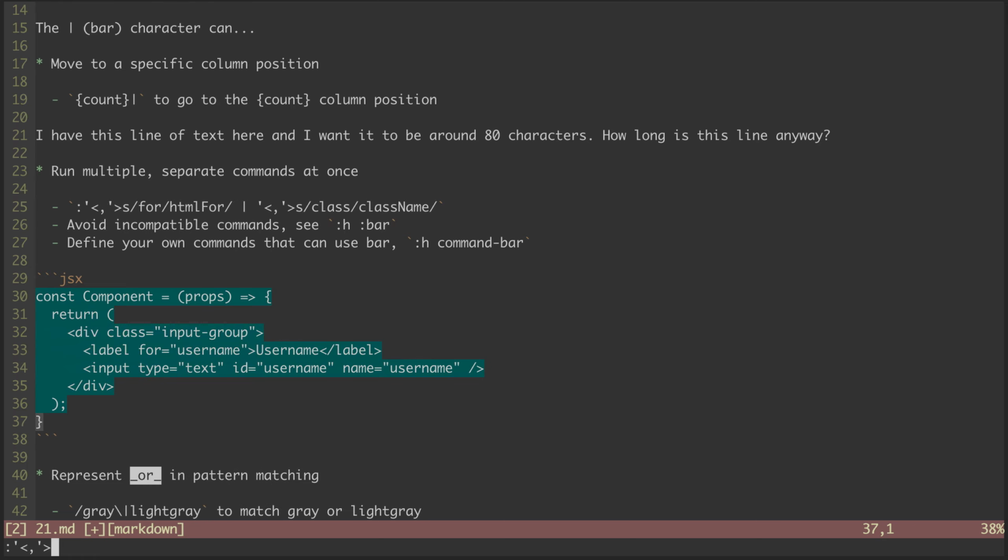Then I start my first substitute command where I replace all instances of 4 with HTML4. Then I add the bar to chain on another substitution over the same visual selection, replacing class with className. I can run that, and now I see that both className and HTML4 have been updated. Having already typed out that mess of a multiple substitution command, in the future I can cycle up in my Vim command history to reference it again.